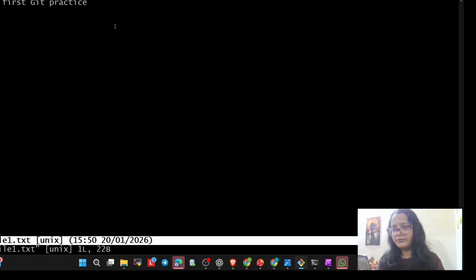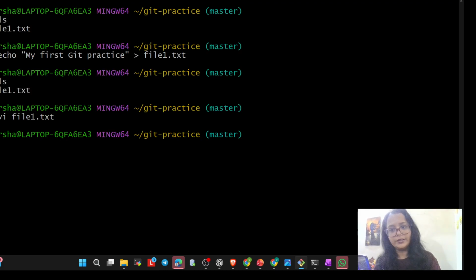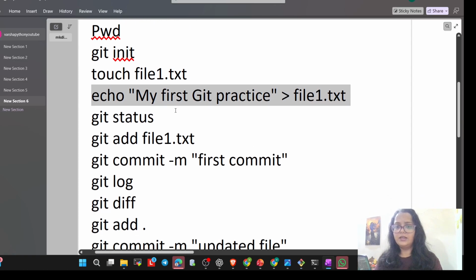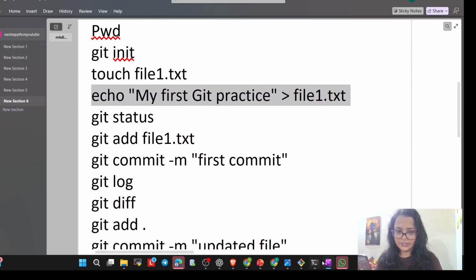It is written, my first git practice. So according to your requirement, you can write whatever you want. So this is the text file. Okay, now we will check the git status.